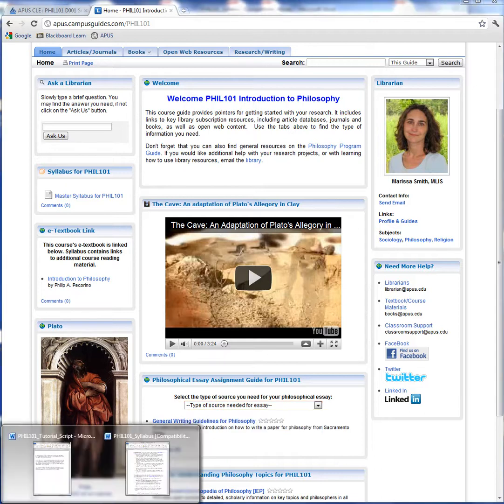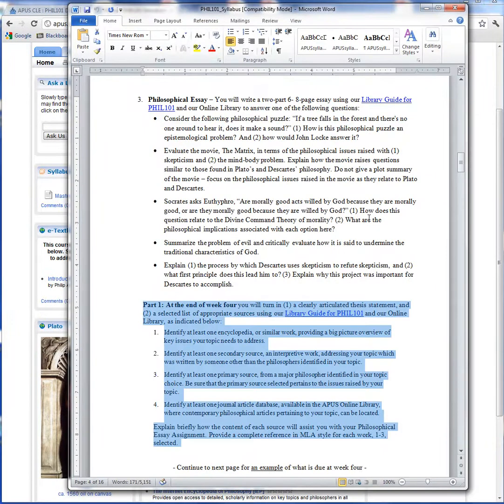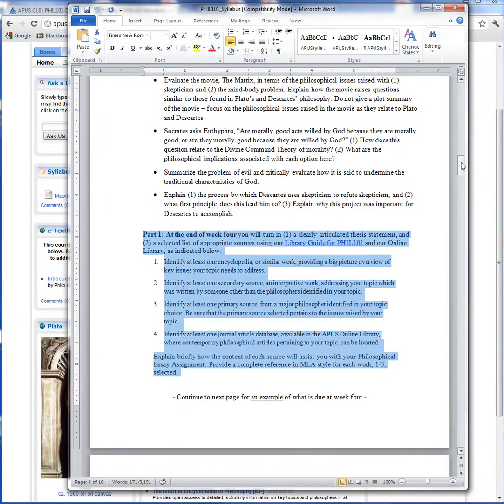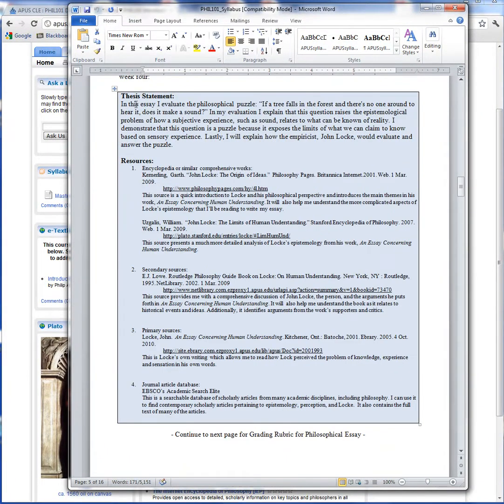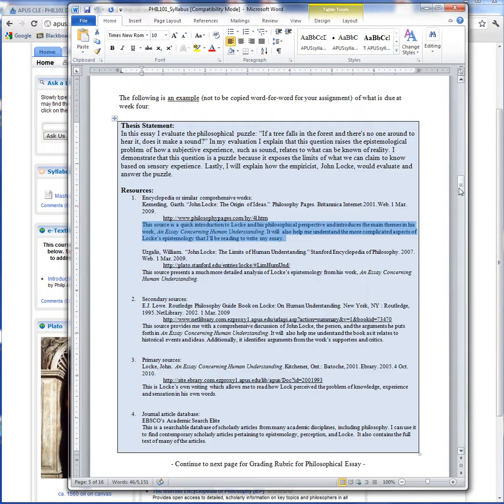Now, if you have trouble and need an example of what this assignment should look like, you can go to the syllabus and look at page 5, and I give you an example. Here's my thesis statement. Here's my list of resources, and in those lists of resources, I describe how each resource is going to work. I recommend that you look through this. Now, I note that this is an example, so I do not expect this to be copied word for word. So you have to come up with your own. But you can use this as an example both for format and structure.